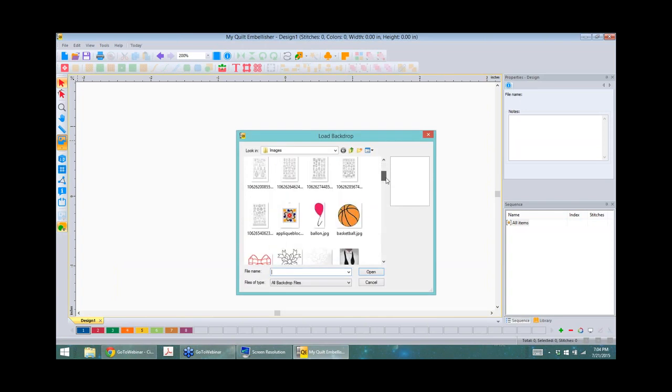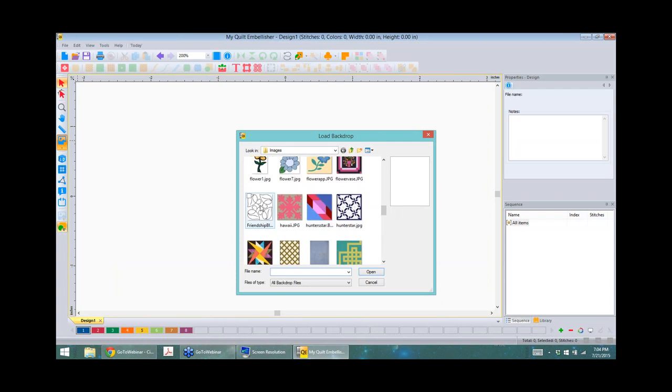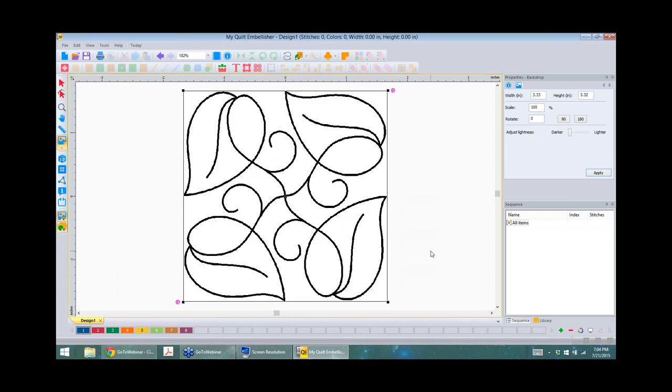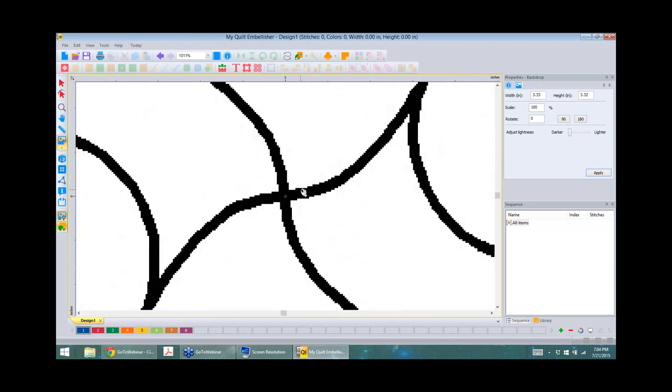And the first one I'll bring up is a fairly simple backdrop. Let's go right here to this Friendship Blossom and open it. And I want to point out a few things about the artwork. Number one, if I zoom in here, this is just a JPEG, and it is quite pixelated. However, it is a solid line. And if you're going to use this approach, you need a solid line. It can't be dashed lines, it can't be shades of gray.